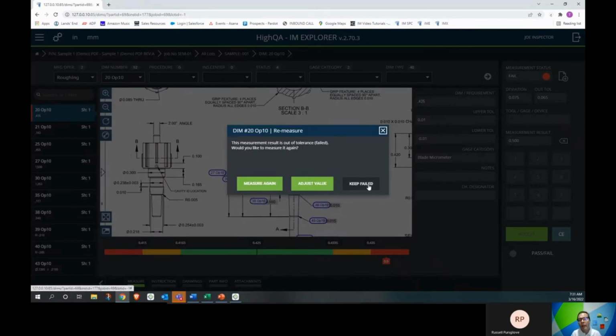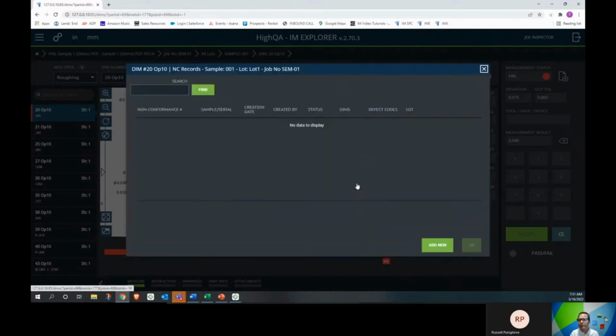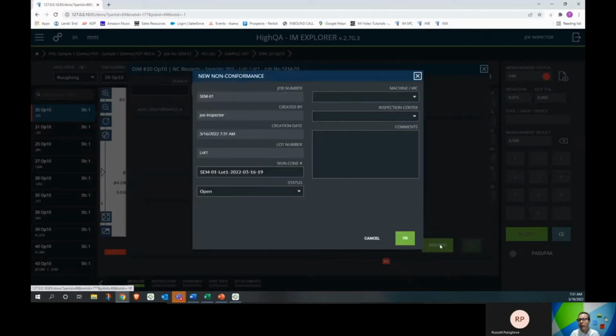So we automatically get a message that pops up that says, hey, wait a minute, this is out of specification. What would you like to do? Would you like to measure it again or adjust the value? Just for the sake of time, I'm going to say keep failed. Let's say it really is bad. It'll automatically pop up with a non-conformance record for them to fill out right on the floor. And they can simply say add new.